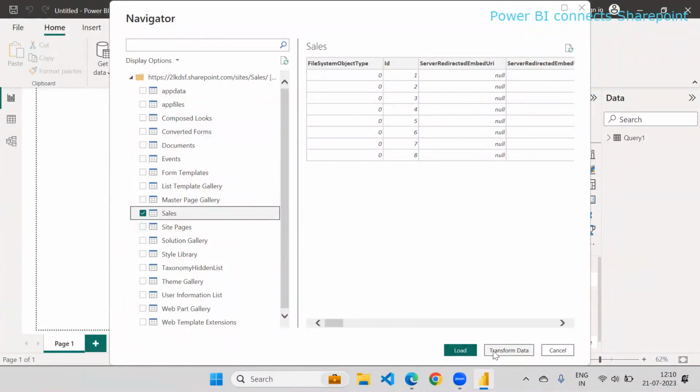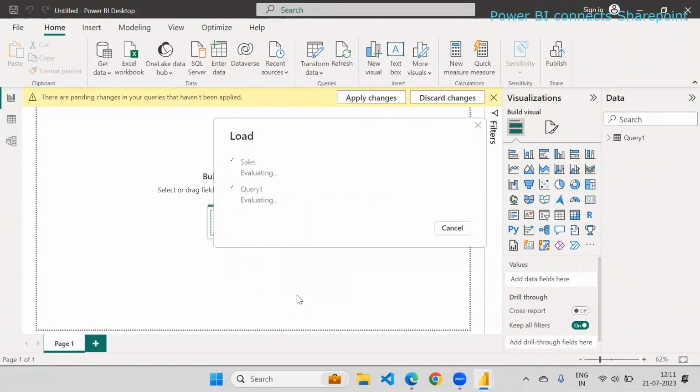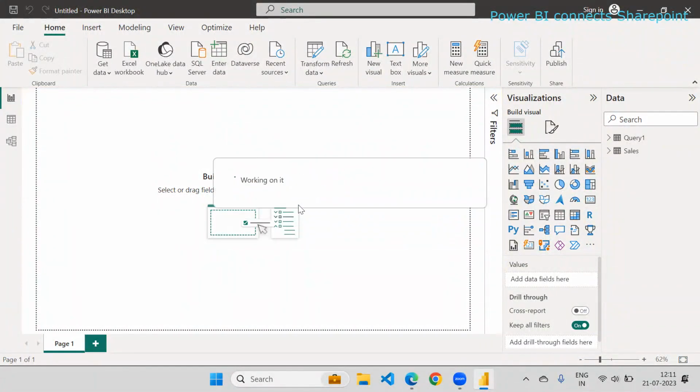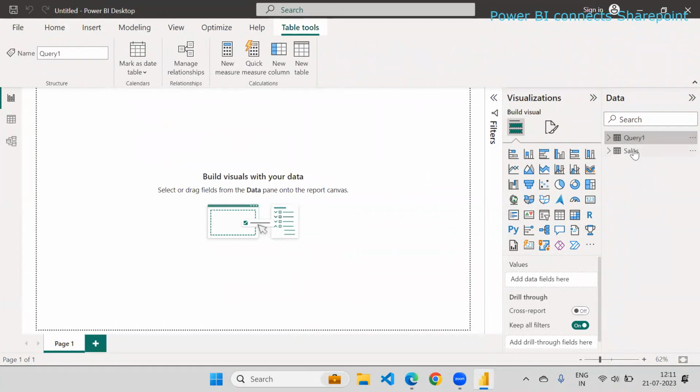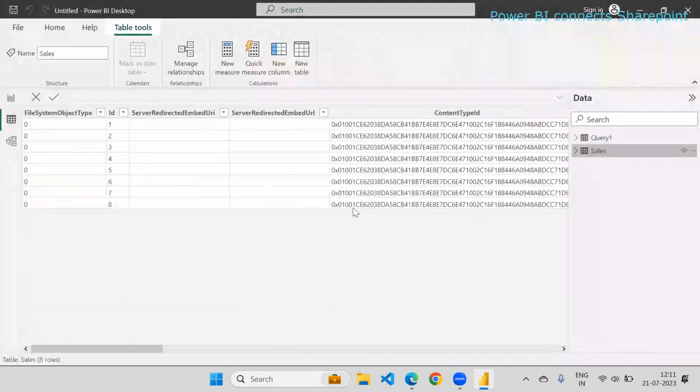Now if I say load, or if you want to make changes you can simply say transform data, but I don't want to make any changes as of now, so I will select load. Now this is going to load the data. Every time we make a connection with the same data source for another file, Power BI checks whether the other sources are fine. You can see that it has loaded the list of all sales in this way.